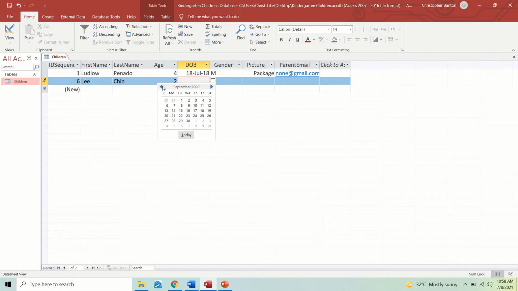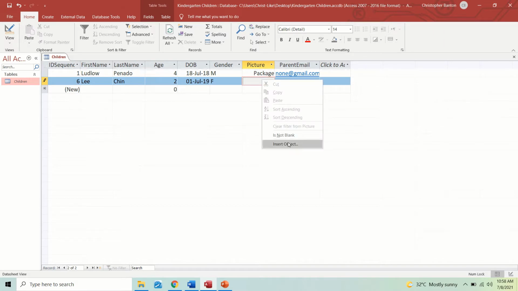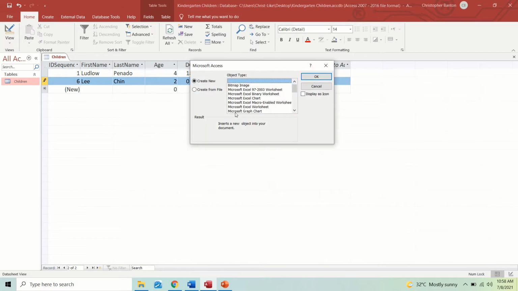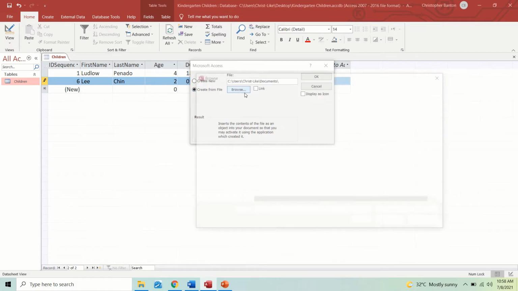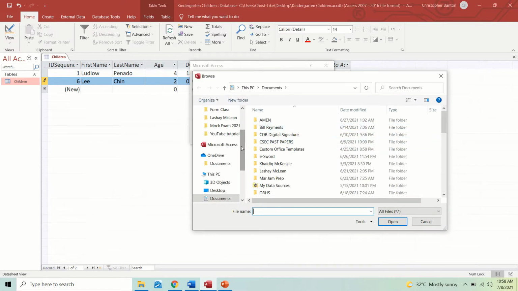So let's enter this data point. Anytime in 2019, 2 years old, a bit earlier. So let's say July 1st. Gender, let's say female. And for package, to populate this data point, we right click, select insert object, create from file, or go browse. Then we'd look for some picture files that we could insert.